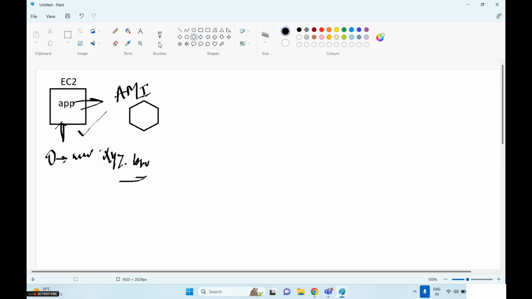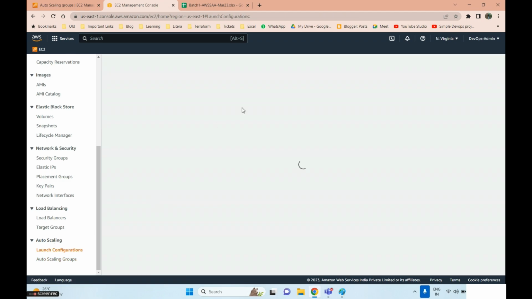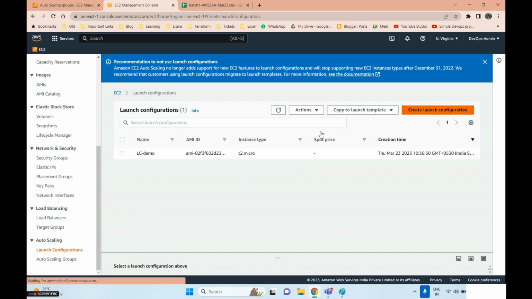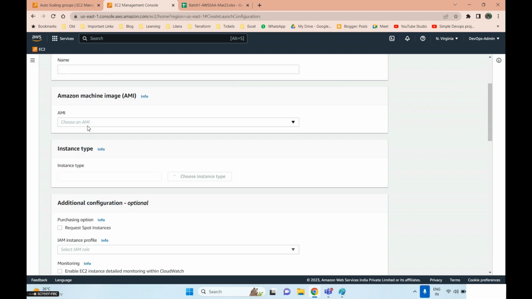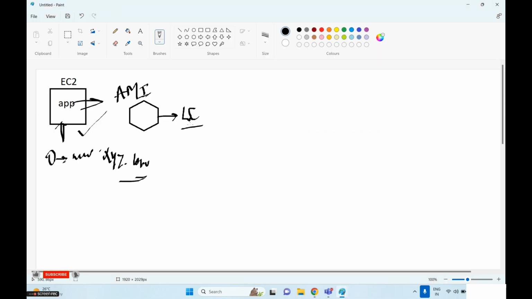Good. So after creating an AMI, we will then create a launch configuration. Under the launch configuration, instead of selecting an existing AMI, we just select our AMI there. It will pop up automatically under this section, and you will get your AMI. So while creating a launch configuration, you need to use your custom AMI. And just create the launch configuration.